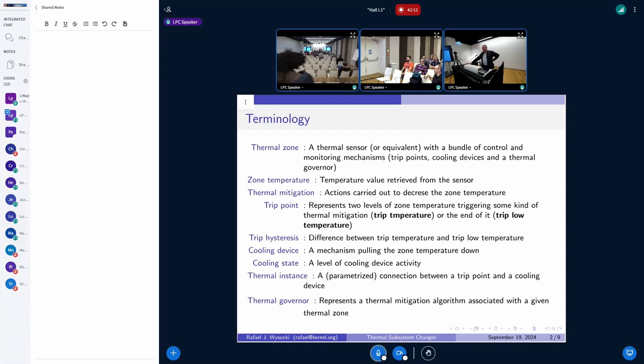The zone temperature is the value returned by the temperature sensor in the thermal zone. Thermal mitigation is a term that we use to say that something happens in order to decrease the zone temperature, right? So there are some actions carried out.